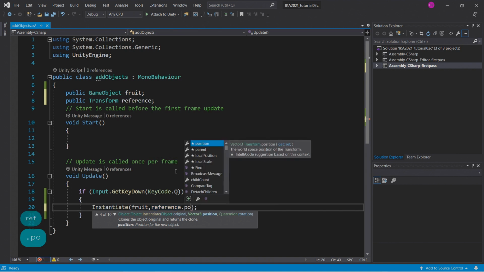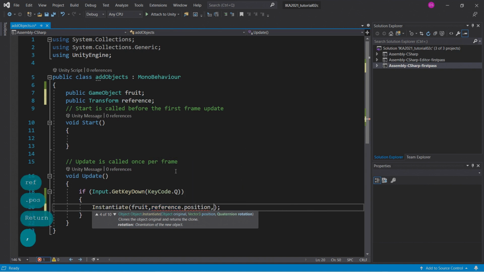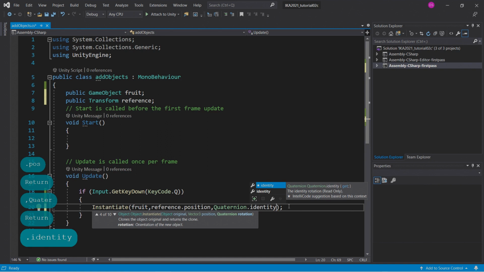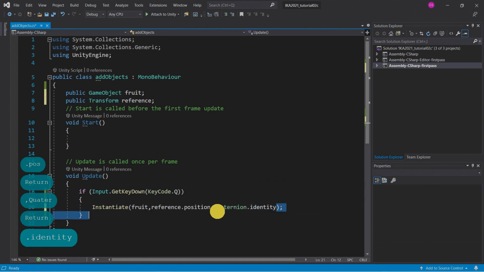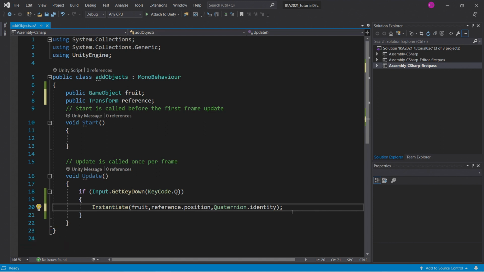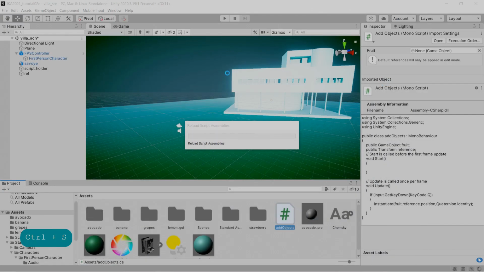So I'm going to take reference.position and then Quaternion.identity, like so. Let's not be bothered with quaternions right now. For now, you just need to know that there are ways of describing rotations in three-dimensional space. We're using them all the time in 3D modeling software. We're going to get back to this. So, save. Let's see what happens.